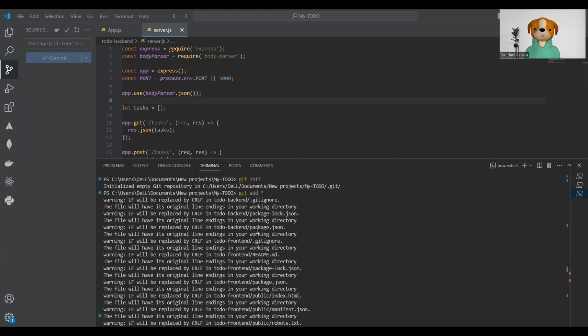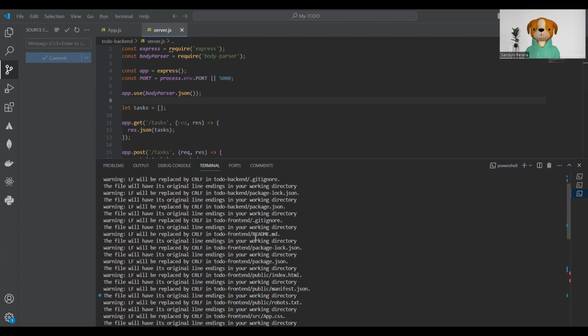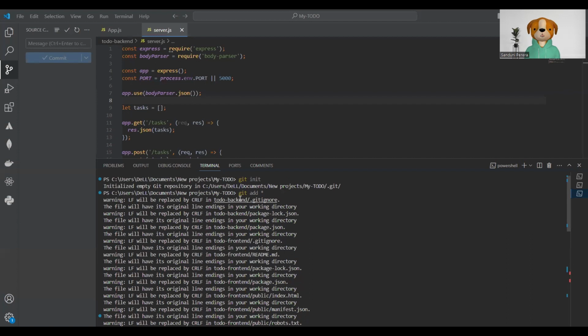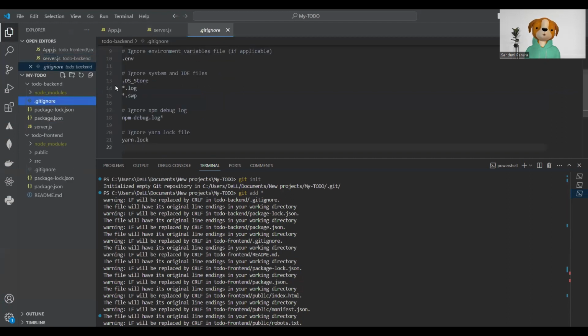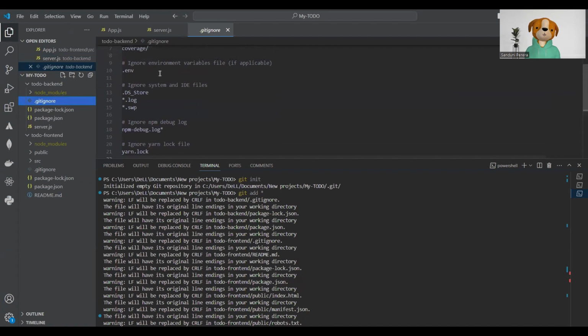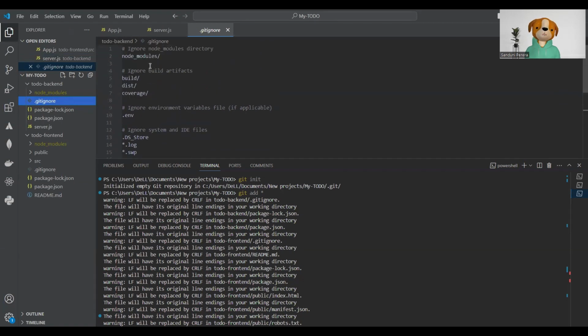So first of all, you have to initialize the repository using the git init command in the root folder because we are going to push both front end and back end folders. Then you can use git add and an asterisk mark to add all the files. But before that, remember, you need to have a gitignore file so that you can ignore all the unnecessary folders such as the node modules directory, build artifacts, and environment variables if there are any.